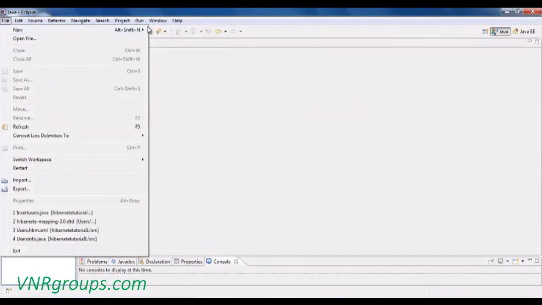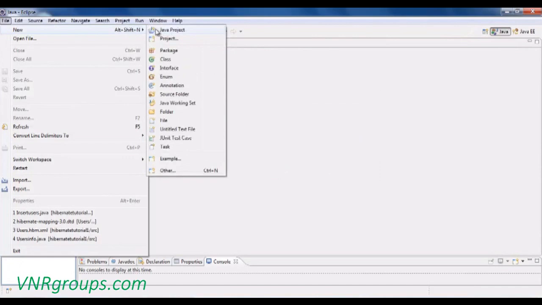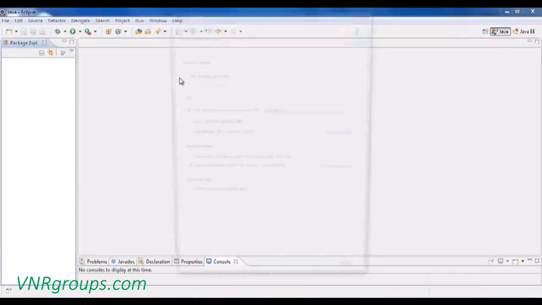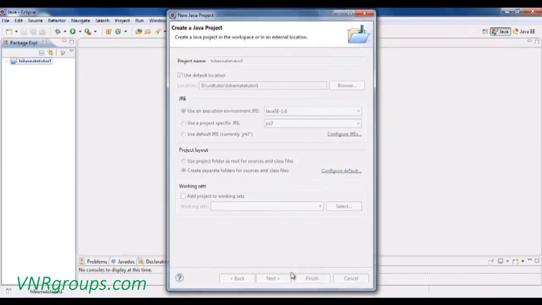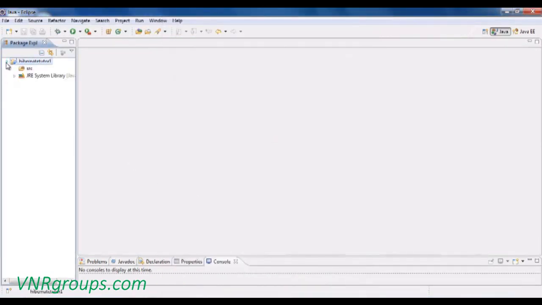So file, new. The project is going to be a Java project, and I'm going to name my project Hibernate 1, or I can write Hibernate Tutor 1, and finish. Alright, so I have my project available to me, and there's a source folder there.